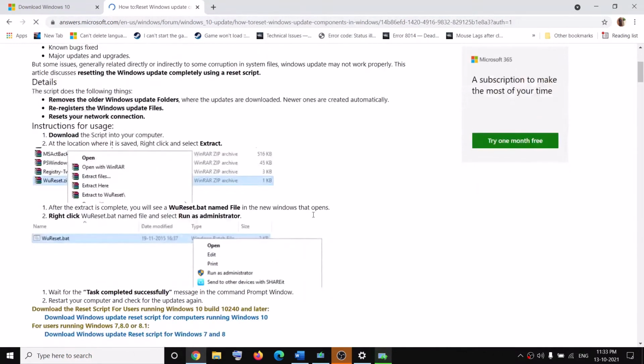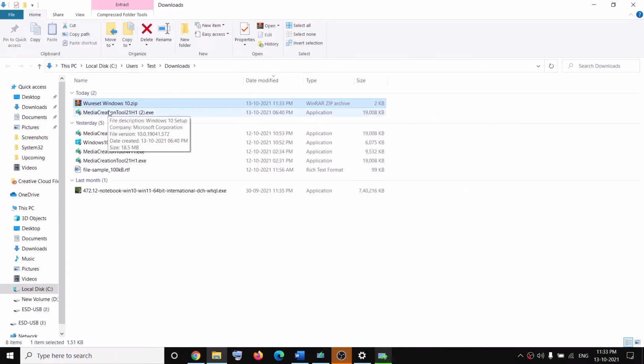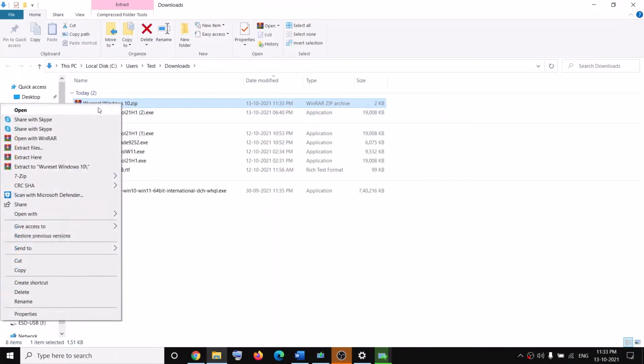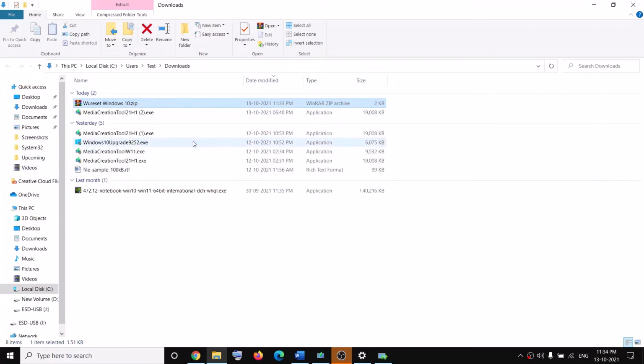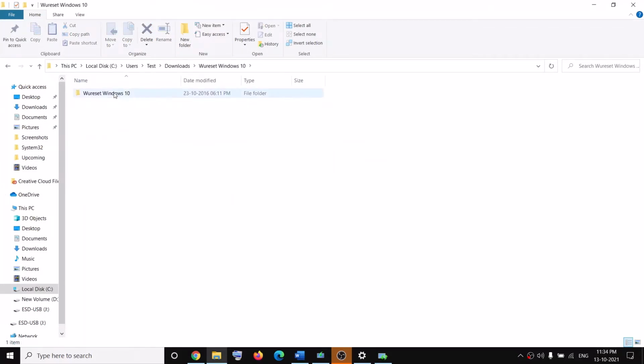Over here you can see download Windows Update Reset script for computers running Windows 10. So click on it, and this will go ahead and download the zip file. So go to the download location and then right click on the zip file and then click on extract to extract the zip file, and then open this folder, and then open this folder, and then you have to go ahead and run this bat file.